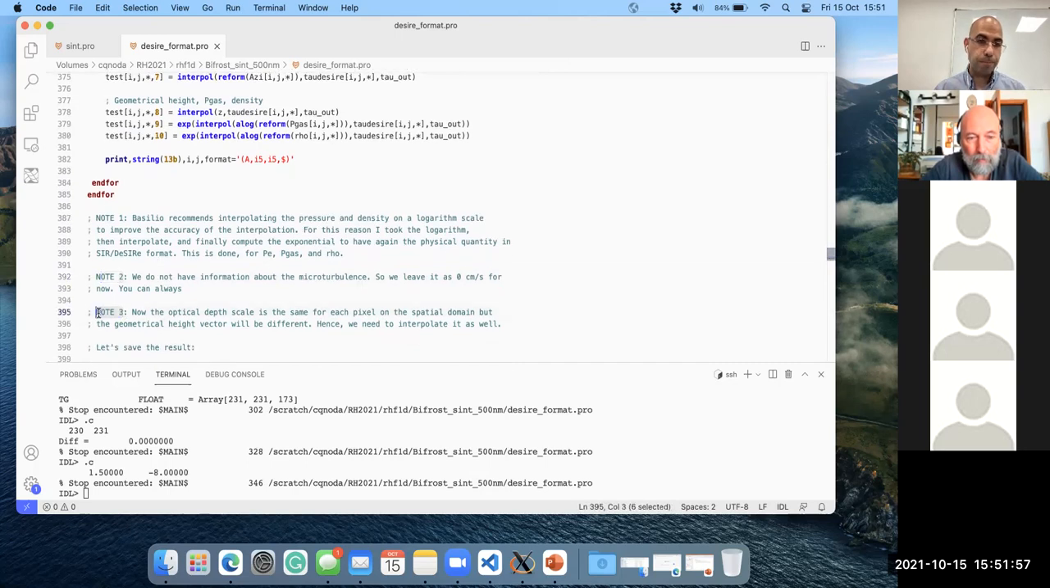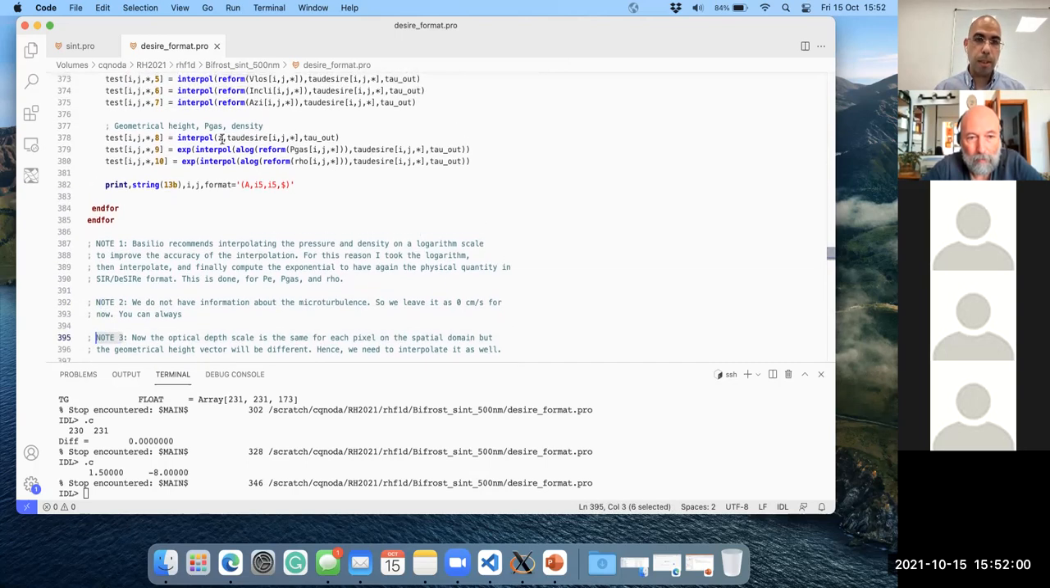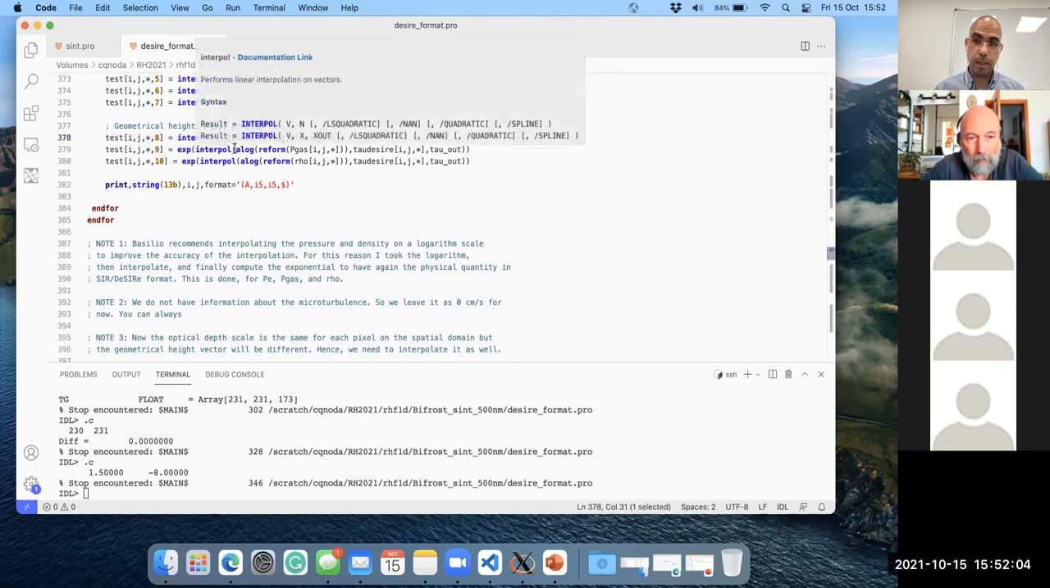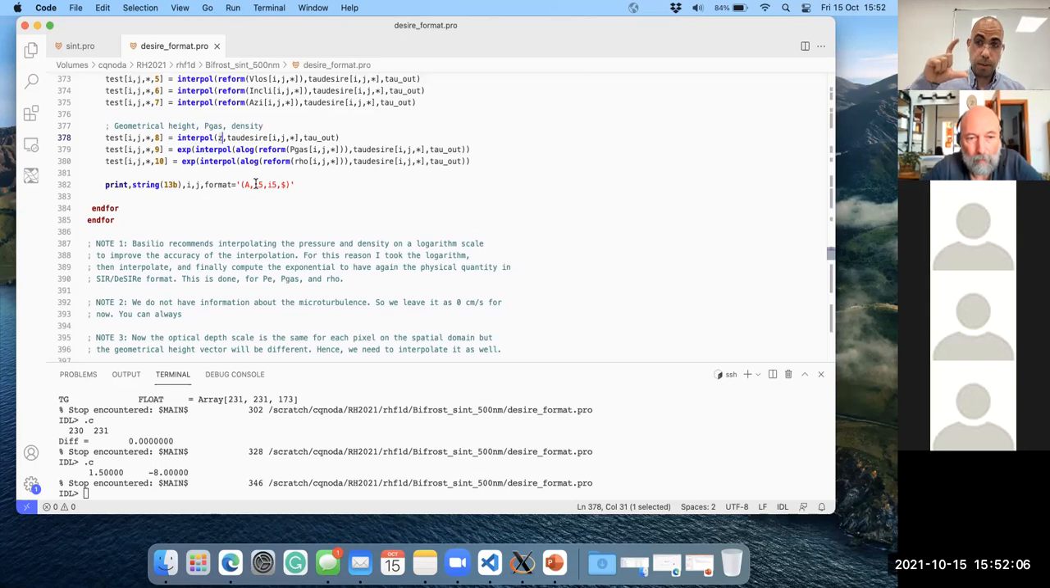And then node 3. Now be aware that I'm also interpolating the geometrical height. If you remember, it was constant and it was the same for each pixel. But now we are going to interpolate it based on the optical depth information. So now we are going to do the opposite. Our array will have a uniform optical depth vector, and for each spatial pixel, we will have a different geometrical height domain that is governed by that optical depth vector. I will show you a plot later.